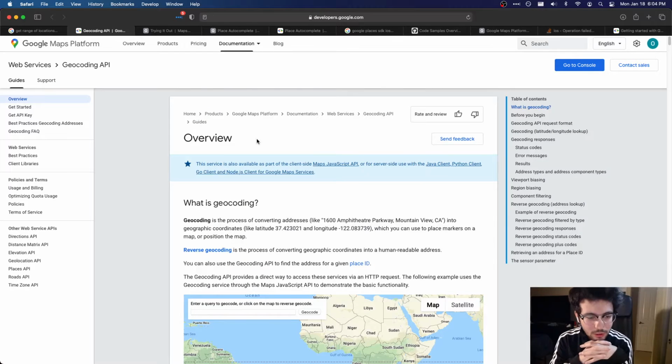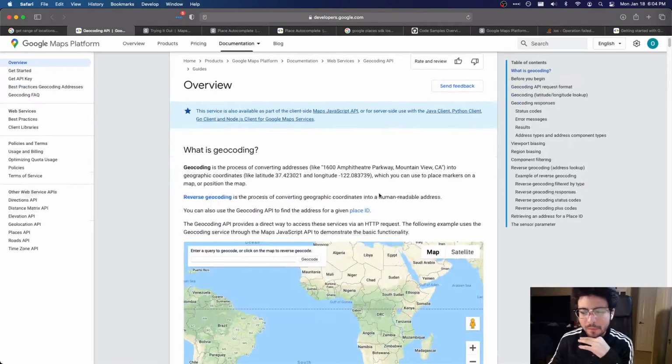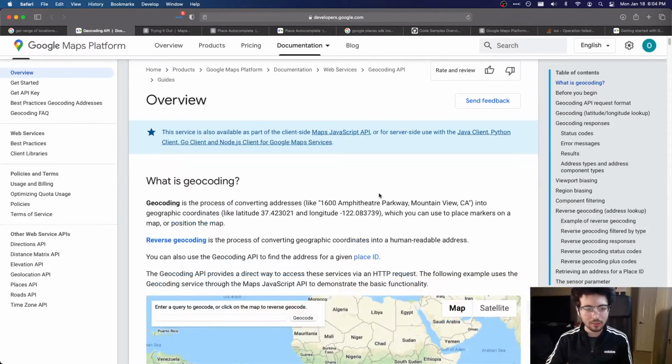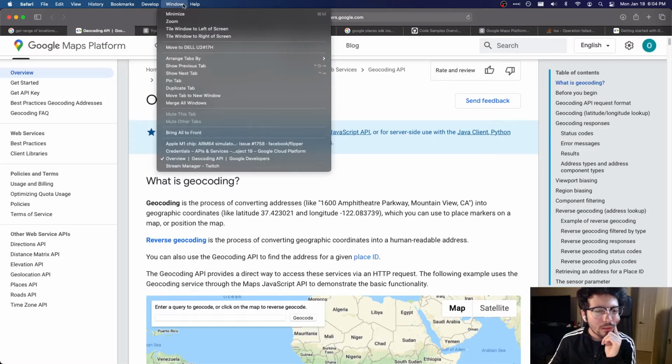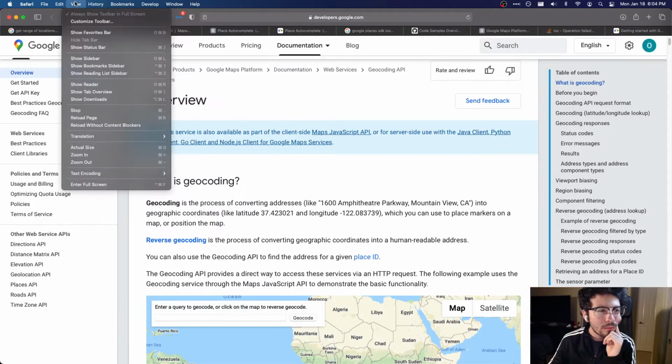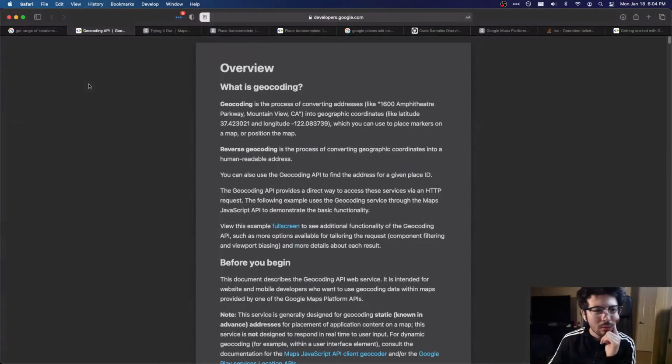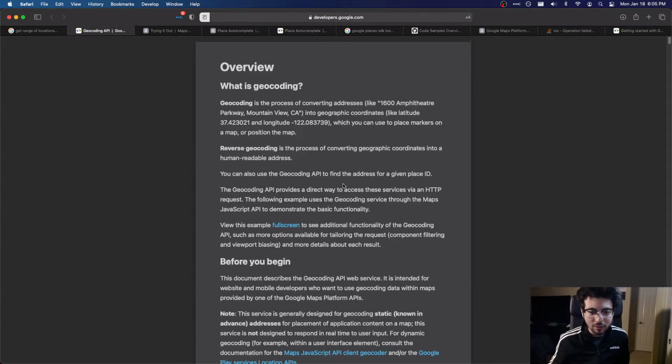Okay, geocoding. What is geocoding? Can I make this larger? Hold on. How do you use the reader thing for Safari? Show reader. Oh, perfect. Okay. Geocoding is the process of converting addresses into coordinates. Cool. We're going to get our address from Places. This will turn it into the geographic coordinates to find the address for a given place ID.